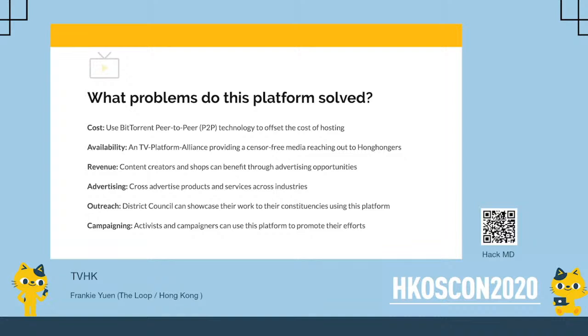And of course, campaigning, because activists and campaigners can use this platform to promote their efforts. For example, there could be a crowdfunding project to place ads across the world about what's happening in Hong Kong. Apart from using existing social media, I think we provide an alternative or additional media channel for them to promote or showcase what they plan to do, what they are doing, or what they have done.